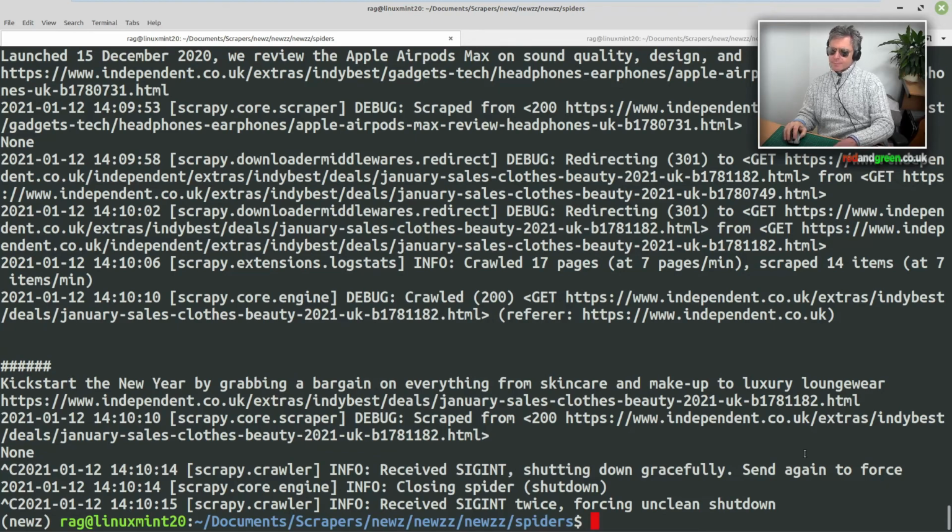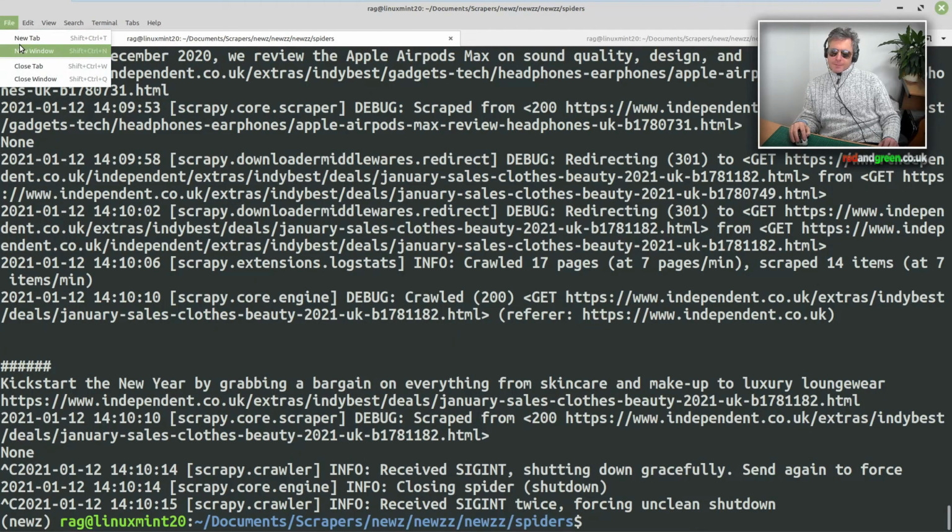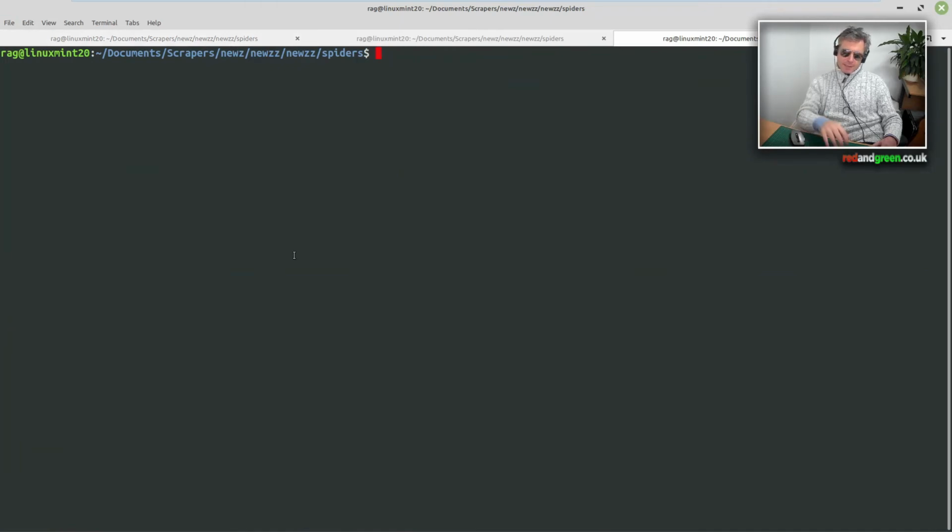Hello? I think this is a bug of Linux Mint and definitely not the bug with the VM. Every so often the terminal just freezes.